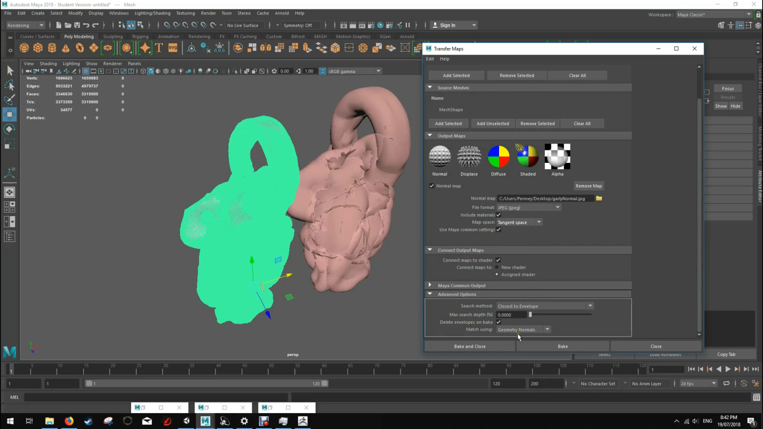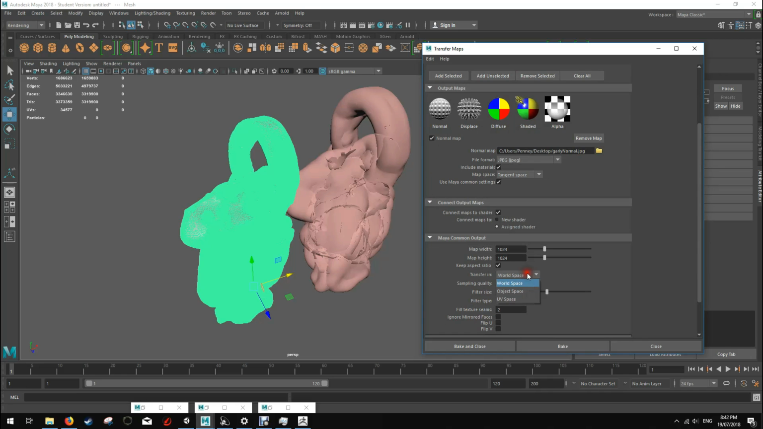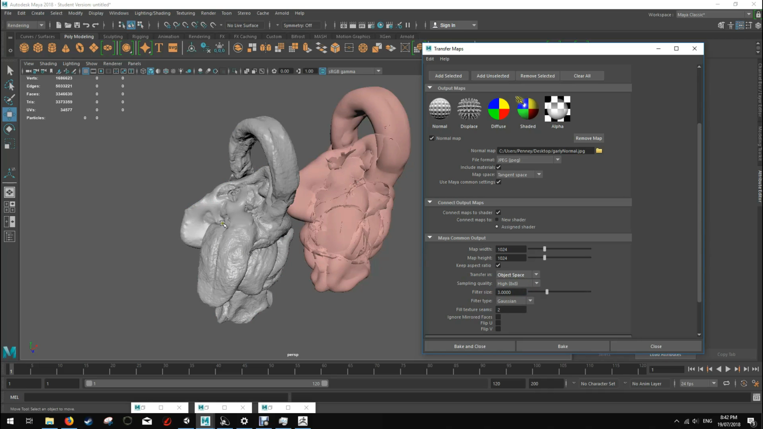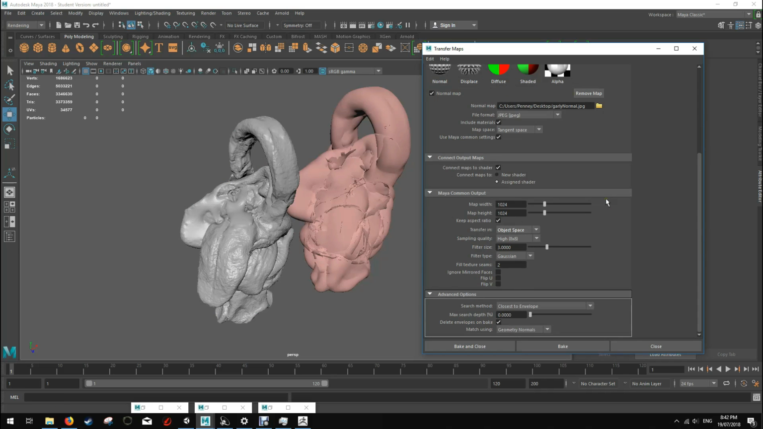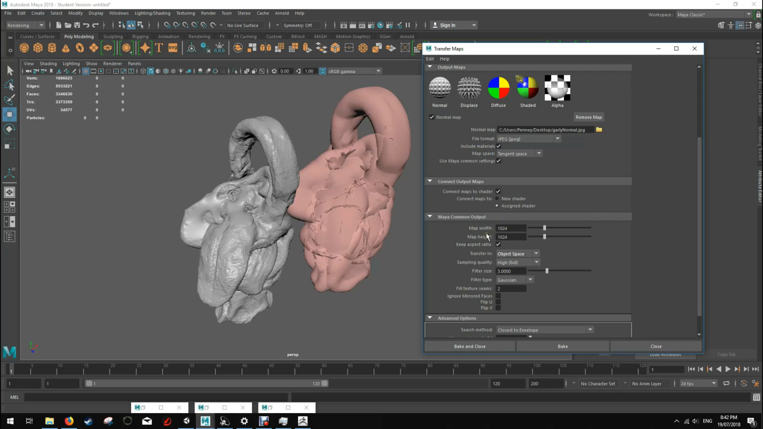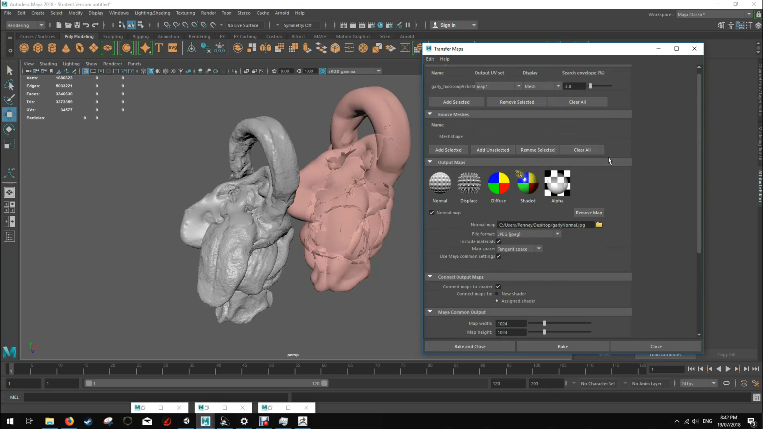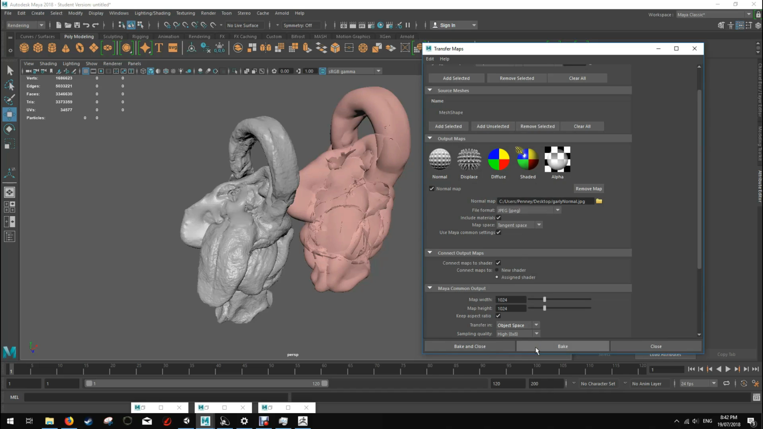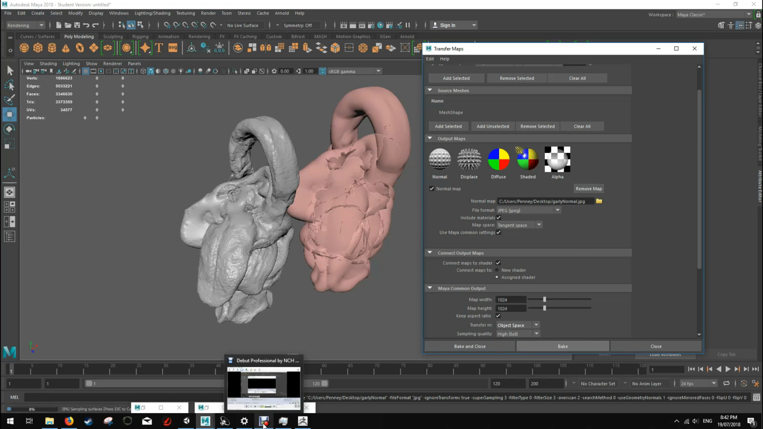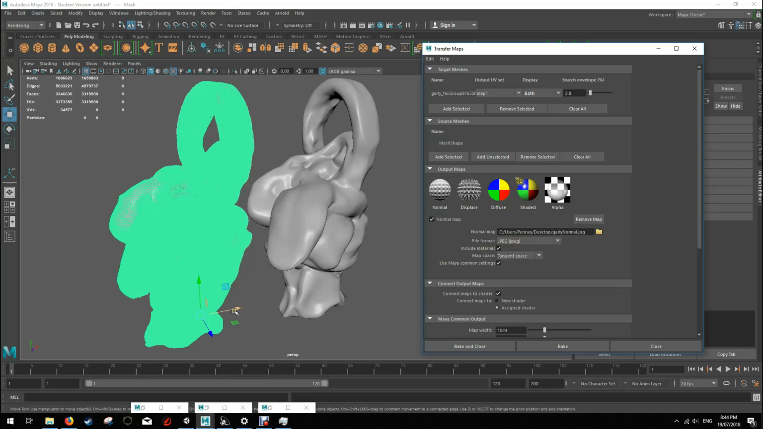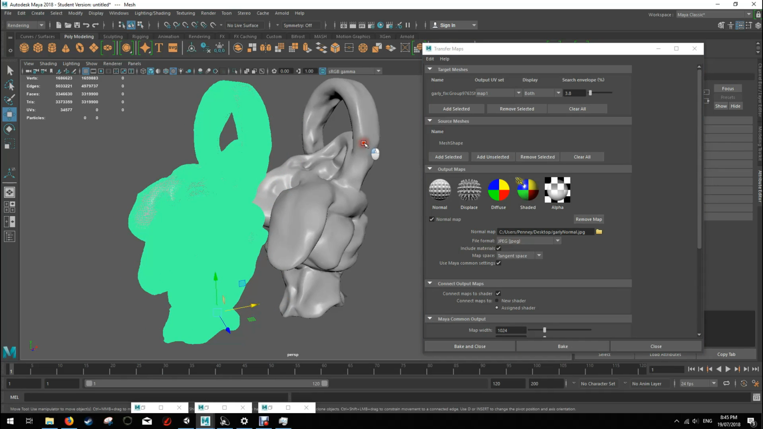Advanced options, closest to envelope, transfer in object space. That means they don't need to be on top of each other for it to work. If it doesn't work, I'll put them on top of each other. Map, yep, let's try that. Bake, and that may take a while, so I'm going to pause it. And of course that hasn't worked, so I'm going to try it this way.